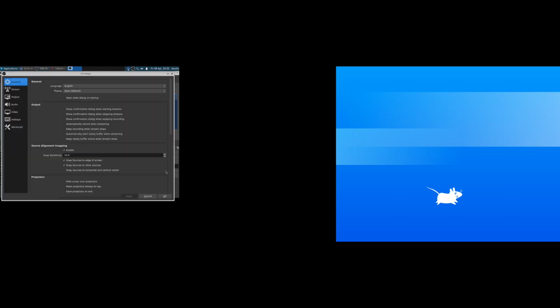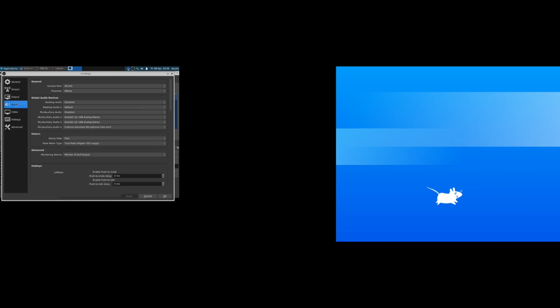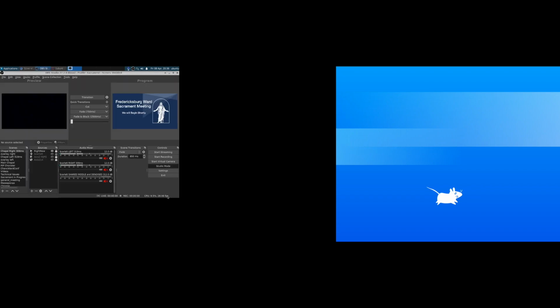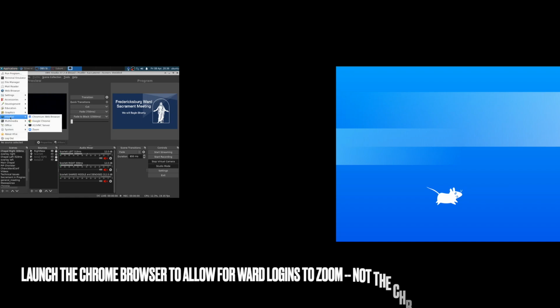So the first thing we're looking at is in settings. You want to go to your audio settings, and you want to confirm that the output or the monitor output is set to the monitor of null output. It should be the default now, but just make sure. And once you're done with that, you want to start the virtual camera. This makes it so that OBS is essentially broadcasting locally, but not streaming.